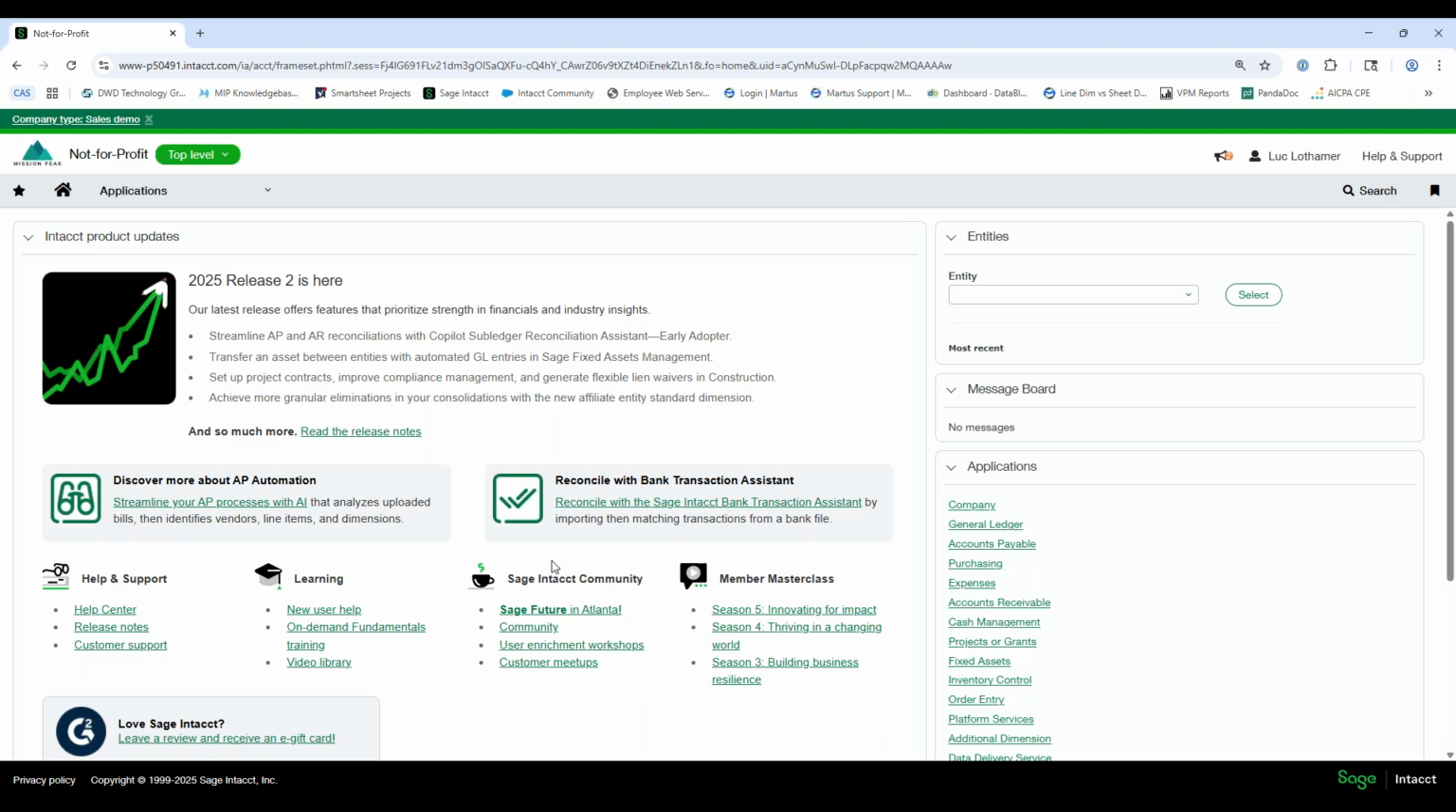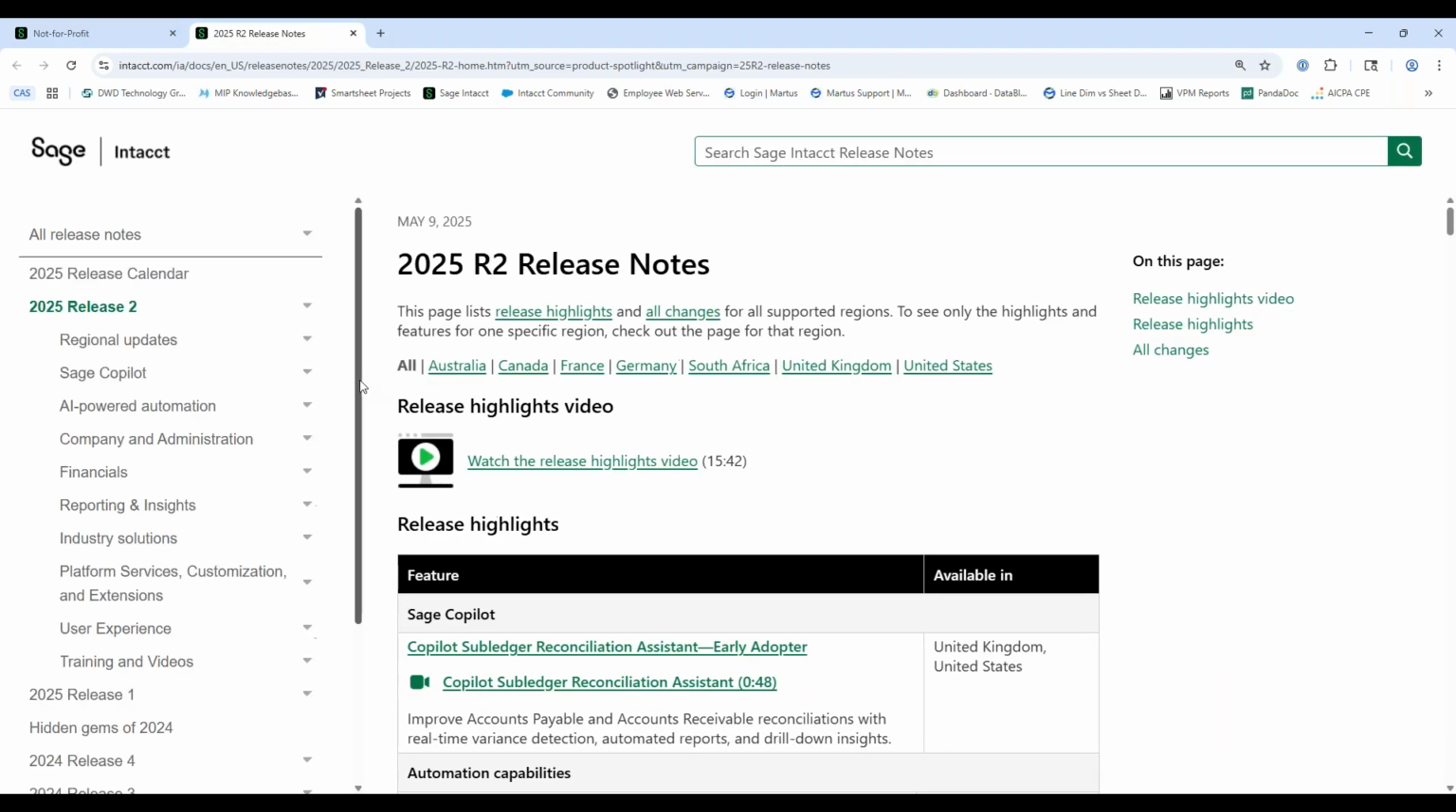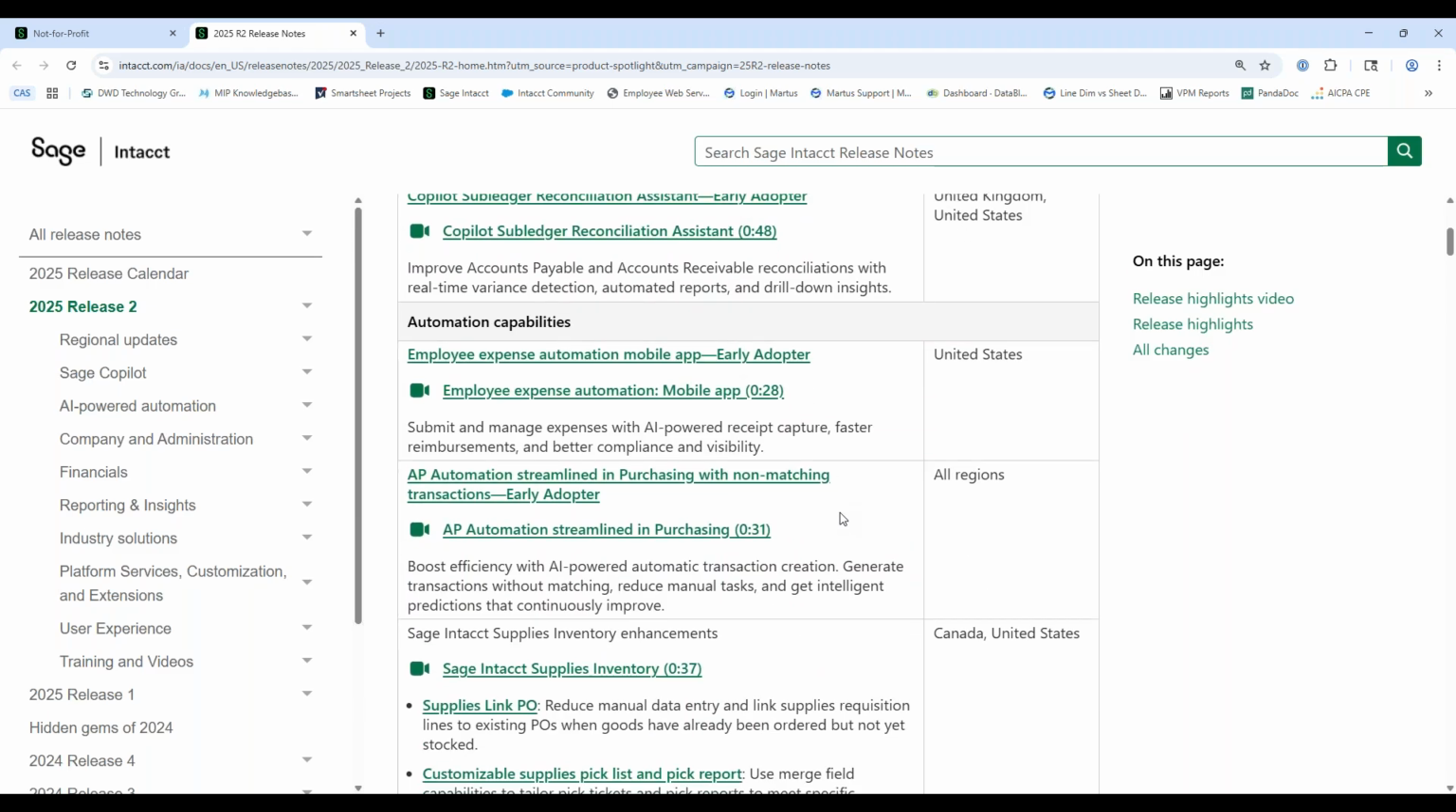We're going to start by, if you're new to Sage Intacct, maybe you just implemented or are still getting familiar with it, I'll point out right when you log in, if your screen looks like this, you can always see the latest releases right here. So you can click read the release notes, and that's going to take you to a more detailed, informative section where it shows you everything that they've added.